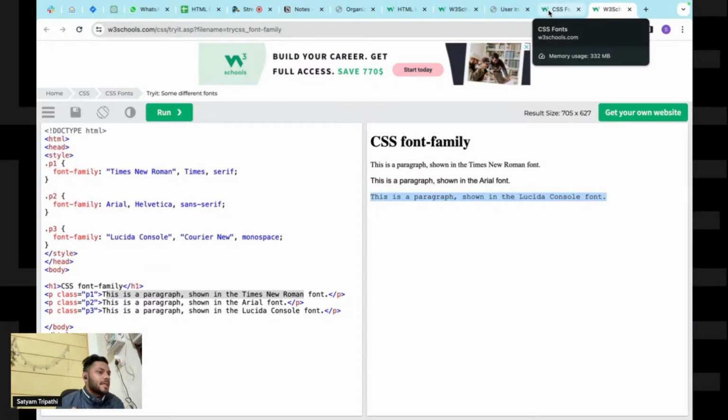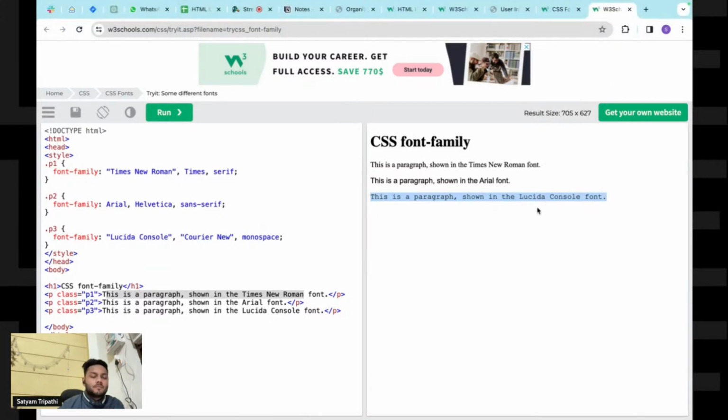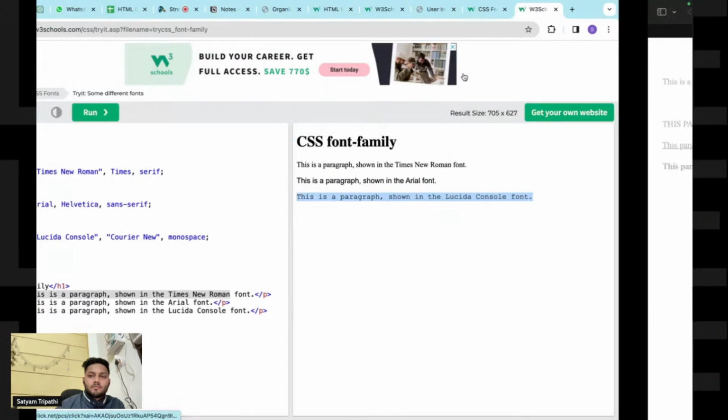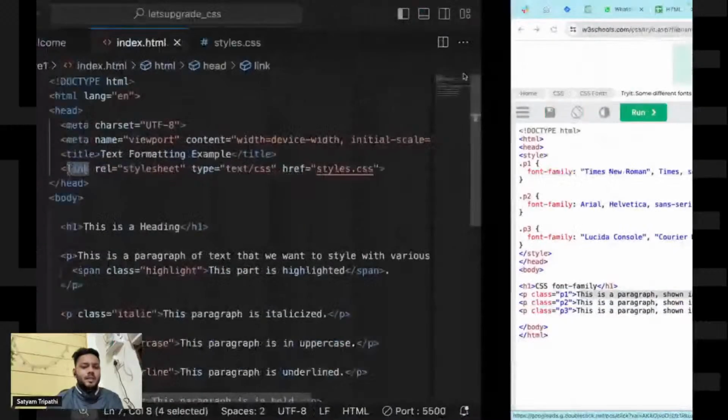So are we clear till now, guys? Do you have any kind of confusion? Guys, do we have any kind of confusion? So let us do one thing now, guys.